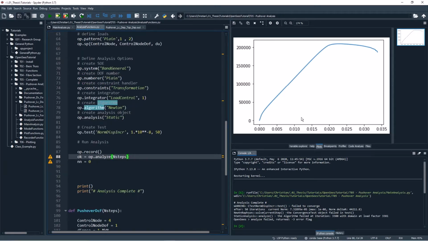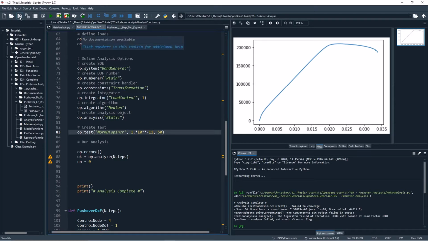Let's try to break this model. I'm going to put a much tighter tolerance for the normal displacement increment. Now this, for our model, is tighter. This isn't that crazy tight of a tolerance in general. I'd still say this is like a fairly normal value to use. So it's not that crazy to have this tolerance, just so you know.